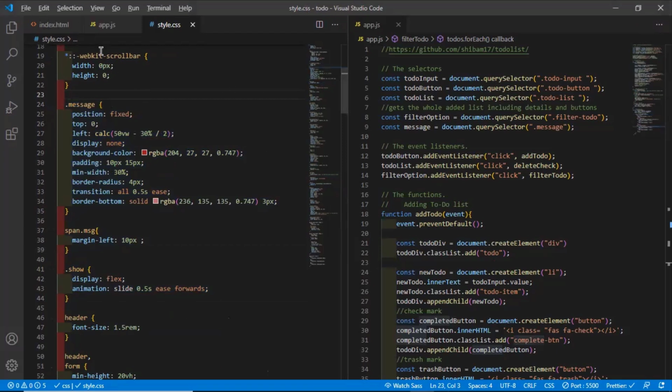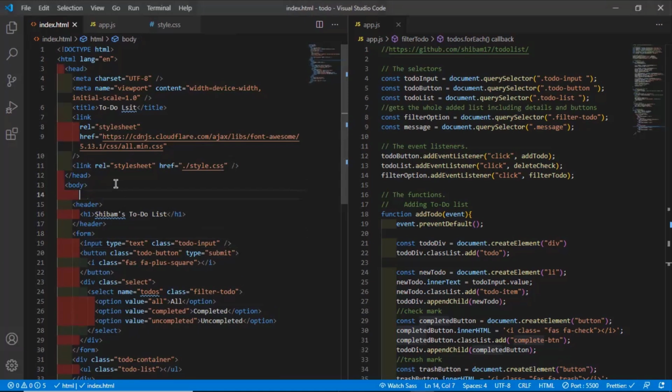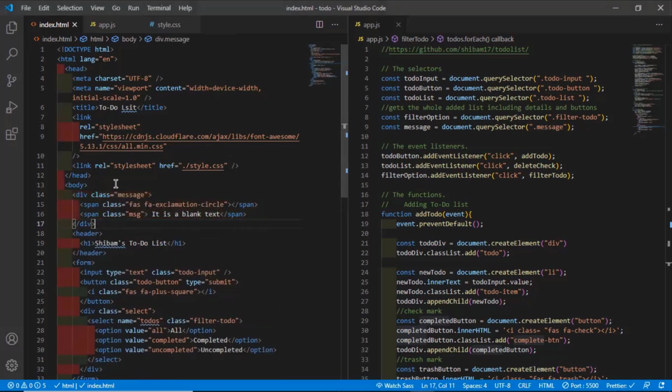And in order to show some alert, let me open up my index.html. And right here I have this small piece of code. Let me put it here, above the header. Okay, so this small piece of code has an exclamation mark, and it is showing that it is blank text. But I don't want it to show every time. I want it to show only when there is blank text.